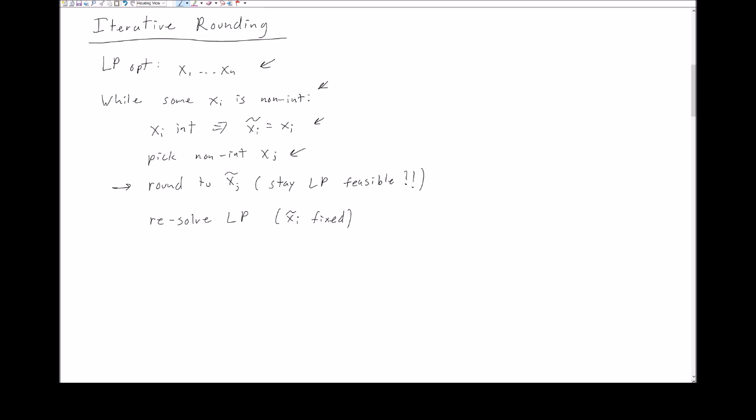Finally, after we've rounded this one particular non-integer value, we're going to resolve our linear program. When we resolve our linear program, we're going to come back. We may have all integer values, but if not, we go through the rounding procedure again. The idea here is that when we resolve our linear program, the xi tildes are all fixed. That is, once a variable turns into an integer, either by being part of the linear program solution or by us rounding it, it stays integer throughout the entire algorithm.